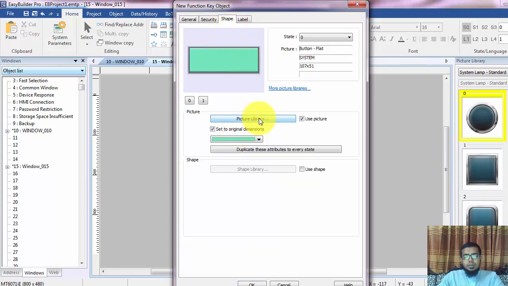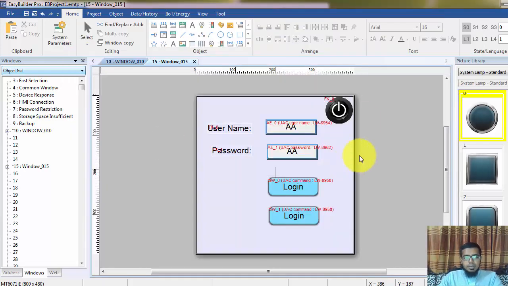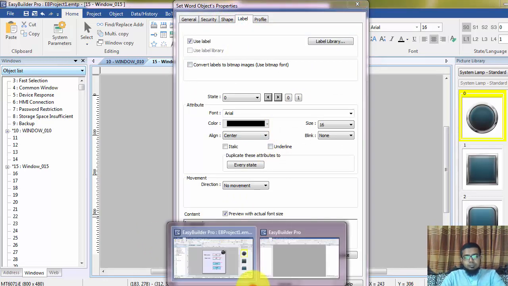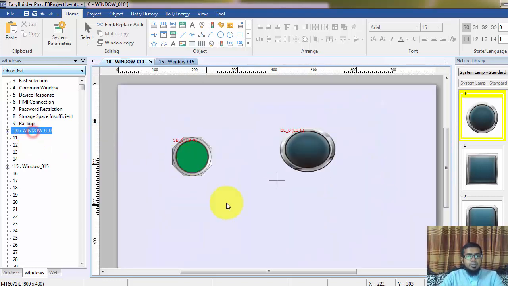So I'm going to shape and picture library. So I have added the username box, password box, the login, and this is logout. I'm making it logout. Okay, so my pop-up button is okay.